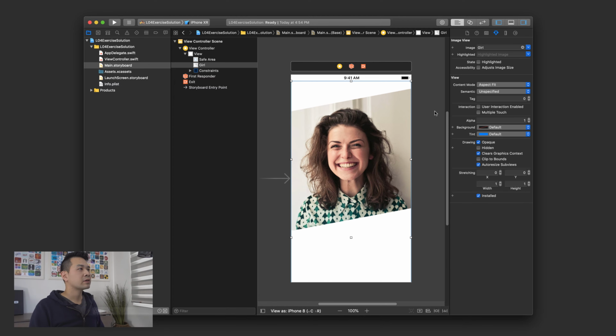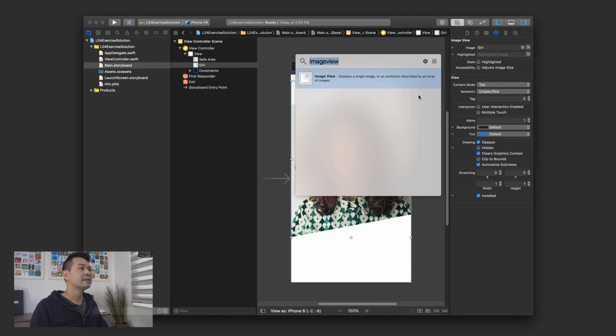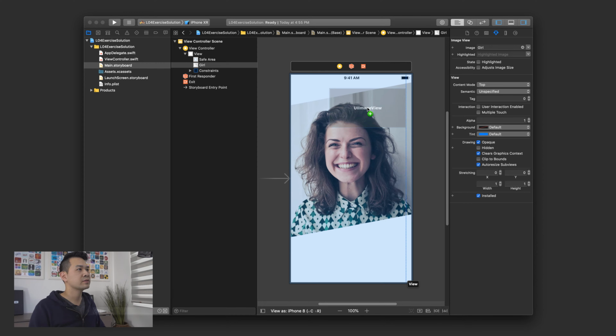And then we are going to, let me see if there's anything else. I might actually want to do top instead. So it was bothering me that this tip wasn't reaching to the top there, so I'm going to choose top instead. And we're going to want to add another image view. Let's just add these first. So let's put that right there.